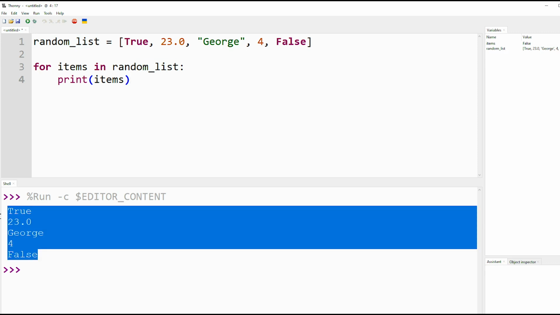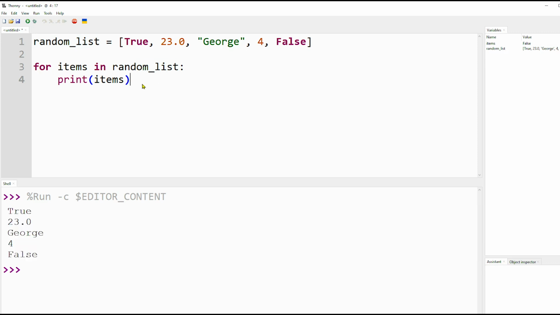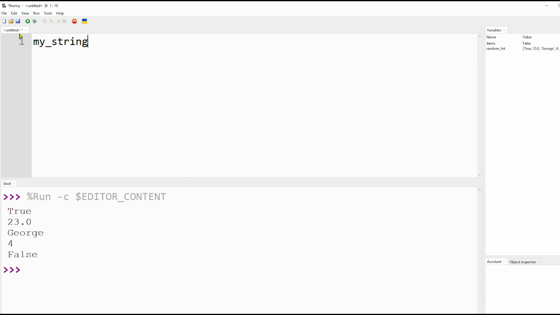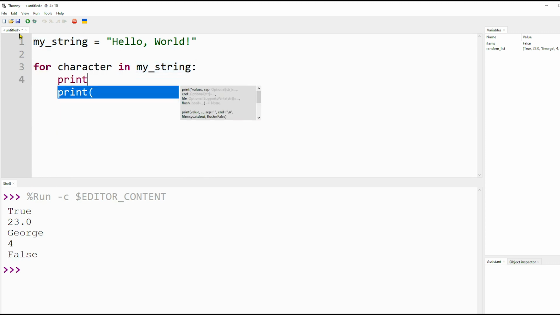We can also iterate over another type of sequence, such as a string. So here, we are doing exactly the same thing as before, but we're iterating over each character in my string and printing them out one by one to the shell.